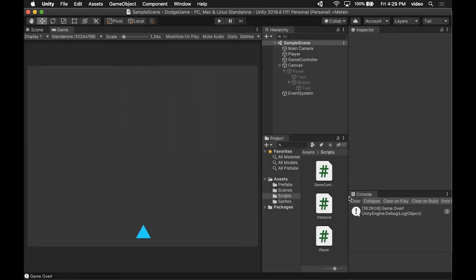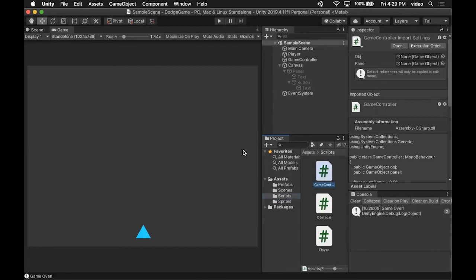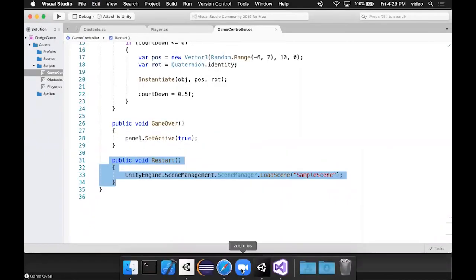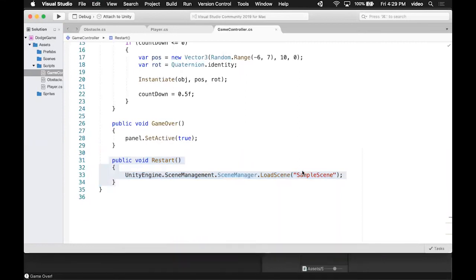The quote is misplaced in the sample scene there. Let's see. It's kind of a game.